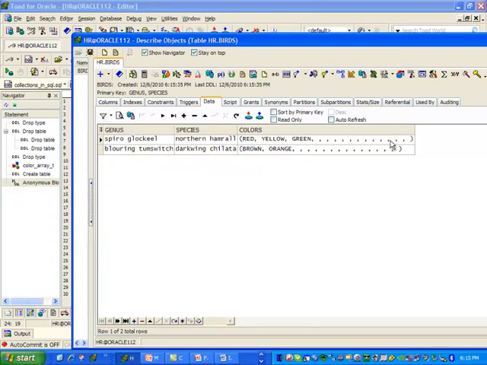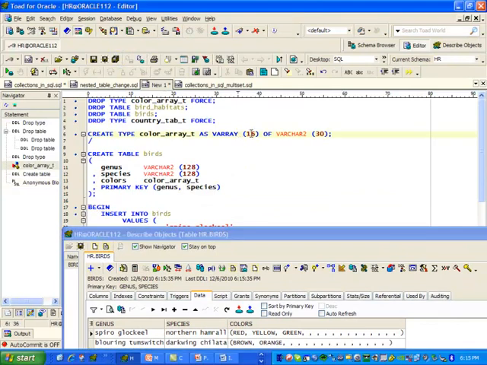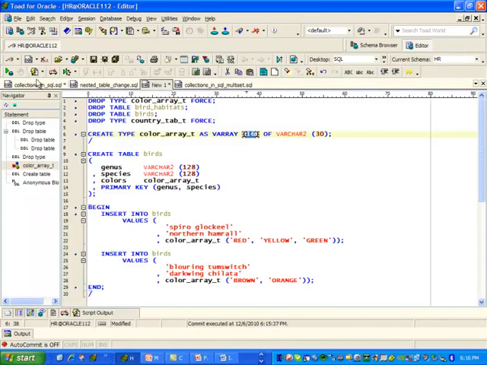Notice all the commas. The reason you see these commas here is that when I'm using a V-array, it says the maximum number of elements is 16. So Oracle has actually allocated room for 16 values, 16 colors, but it's only used 3, or in this case 2. So that's why you see these commas here. You don't see them for nested tables because you don't specify a maximum number of elements with nested tables, and therefore Oracle does not allocate the elements.